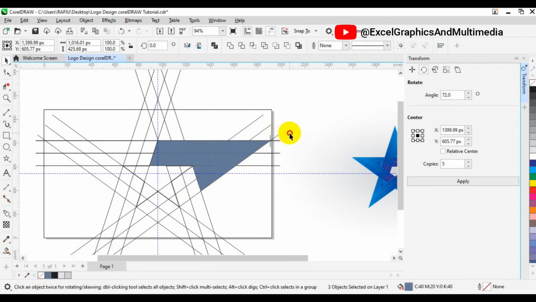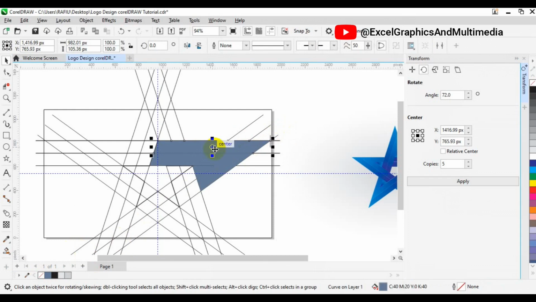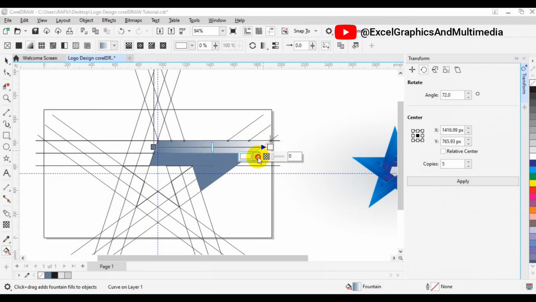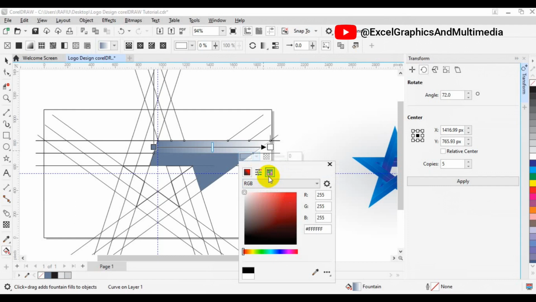Next thing you can do right here is to select the first shape, come down below right here, click and hold down and make sure you choose Interactive Fill. Having chosen your Interactive Fill, make sure you choose fountain. Having chosen your fountain, from the point right here, make sure you click on this point and choose your color. At this point here, we're going to use sky blue.